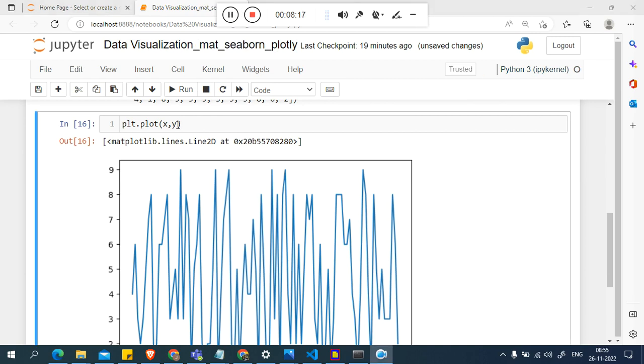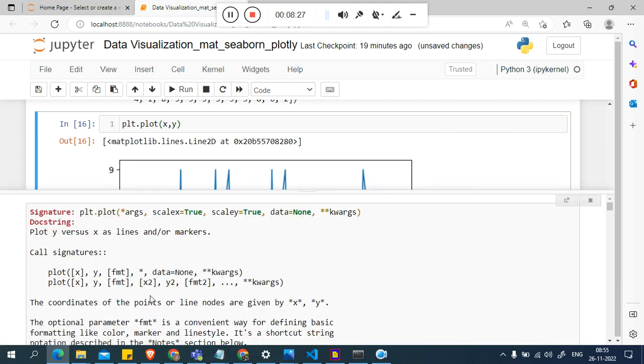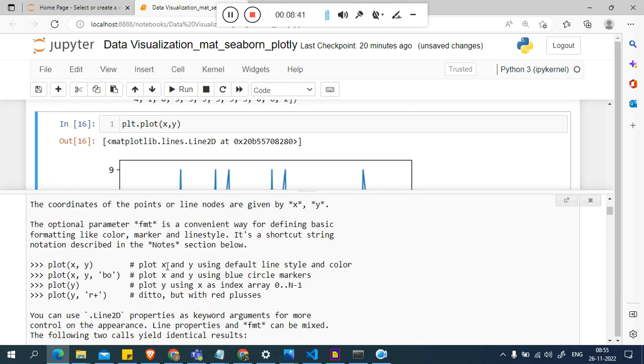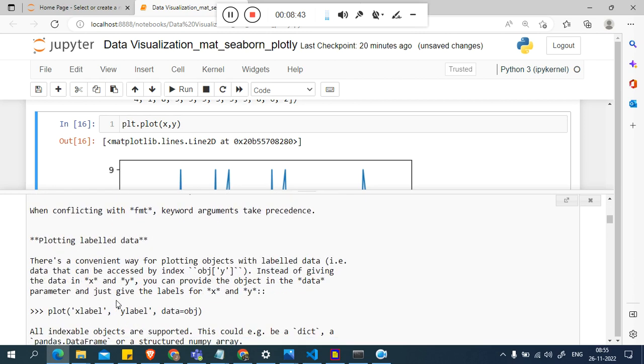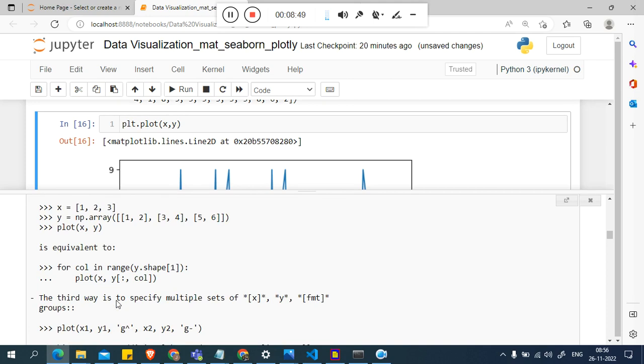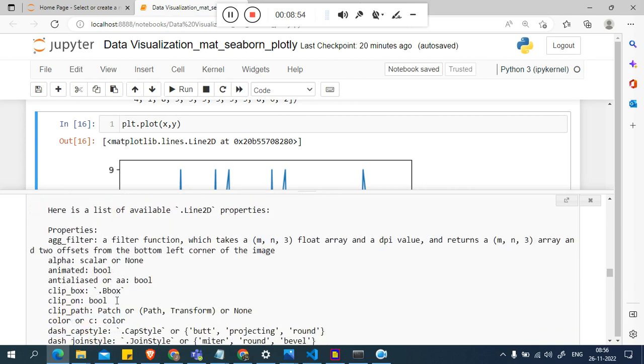The color, and you can explore this yourself, just press shift tab and you will get all the idea of what we can pass here. You can read the entire function, how they made this particular function. You can even put x and y, and if you have a data frame, then you can put data equal to df1, and that we will discuss. Just wait. So plot xy bo, these are the things available, so you can explore yourself. You just need to press shift tab and you will get all the idea. These are all the things.